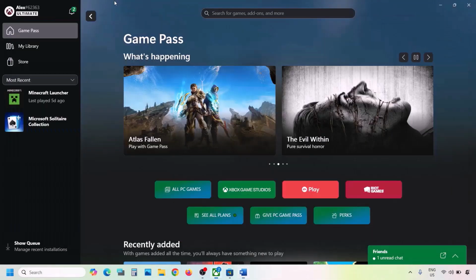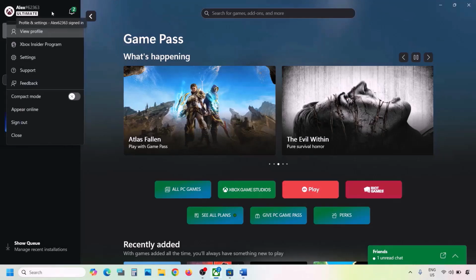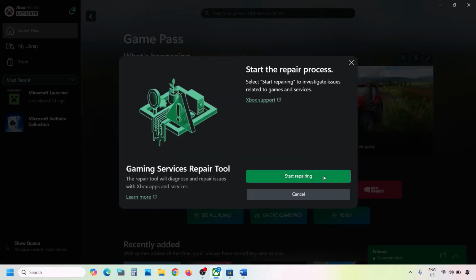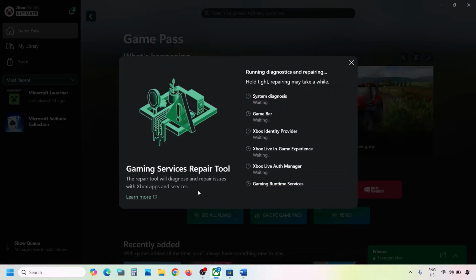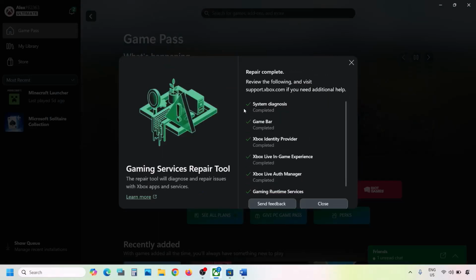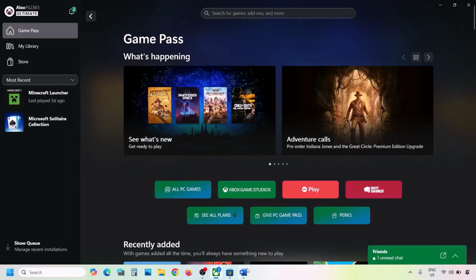Now for this you can go to Xbox app. On the top left here you can see your profile icon, click on it. Now go to support and then click on gaming services repair tool, click on start repairing, click on yes to allow and let the process complete.